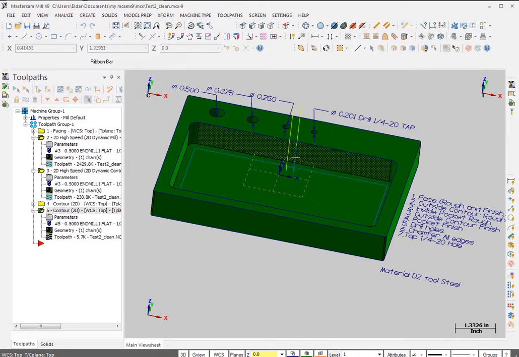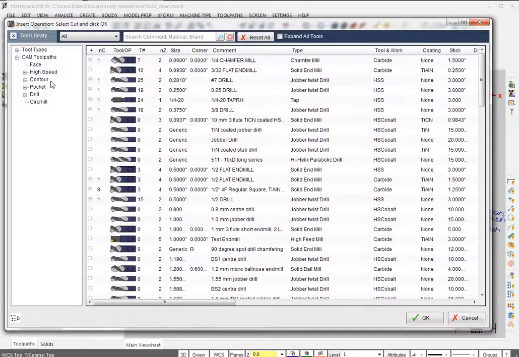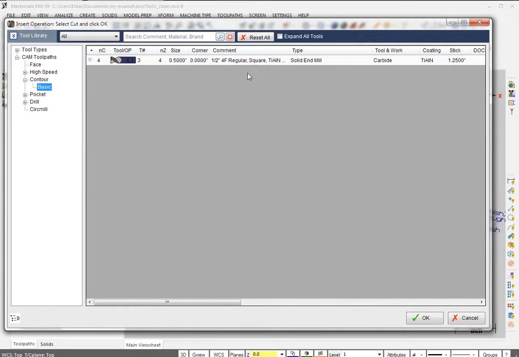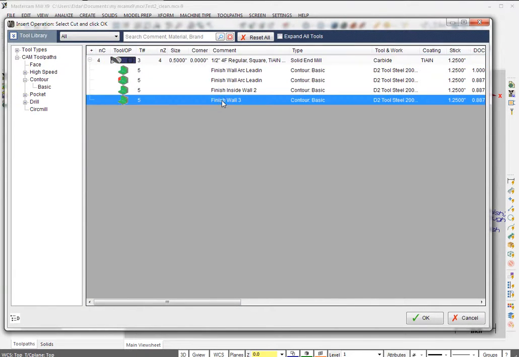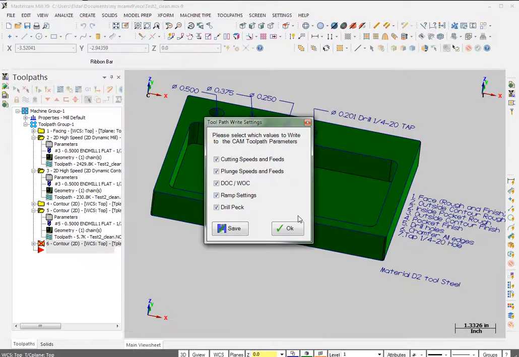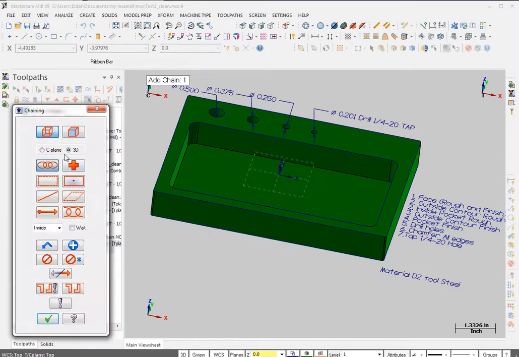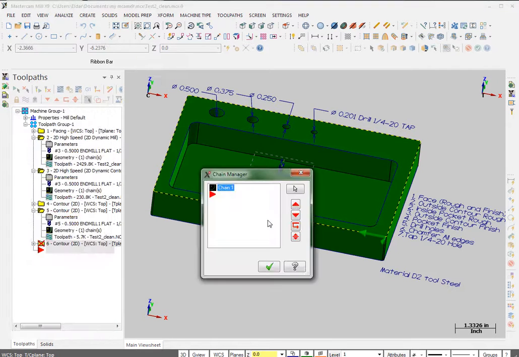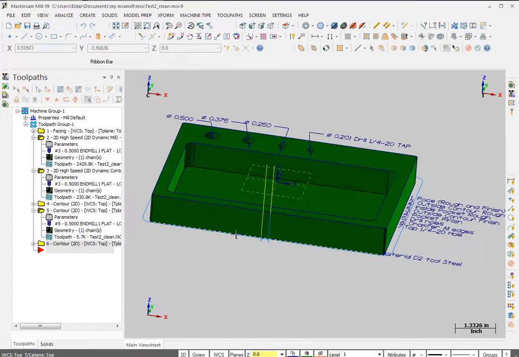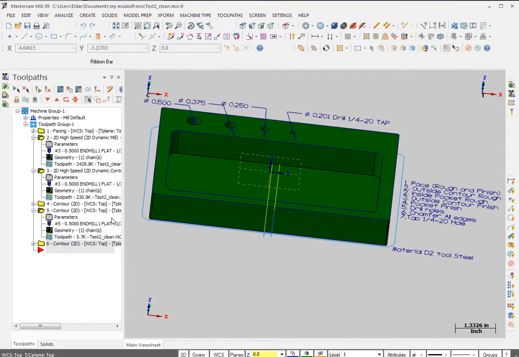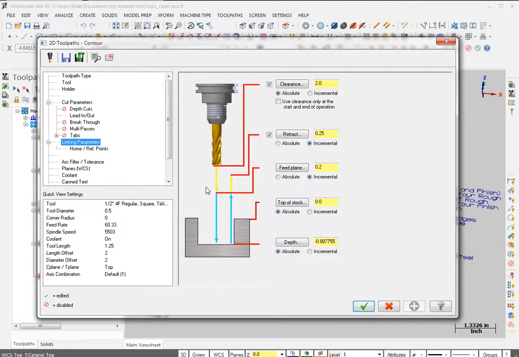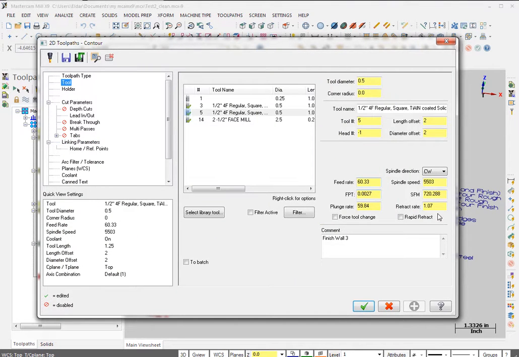Next time when you need to retrieve this, you just go here to insert toolpath. You select the toolpath you want to insert and find it in the list. You can see that it's a finishing because we chose that. Double click, OK, add chain, and that's it. That's our new toolpath that we saved and now just retrieved. I think it works better than the standard MasterCAM way of doing it, so I hope you guys like it.